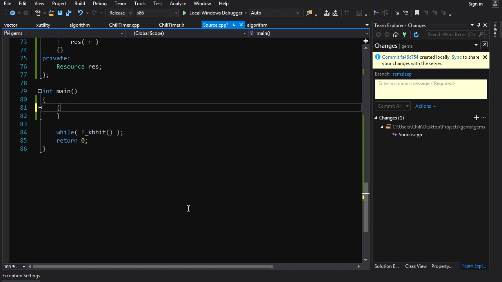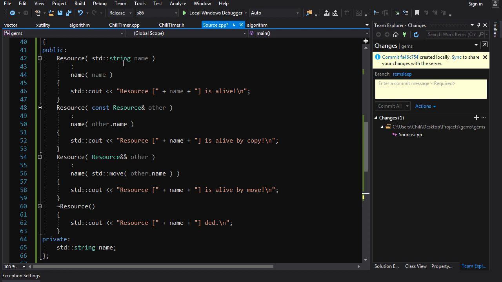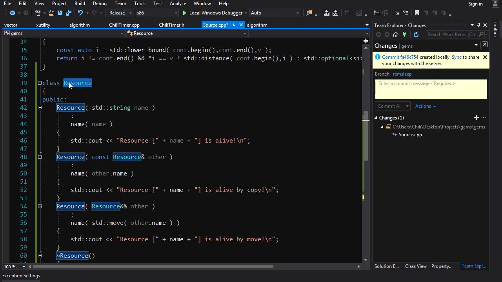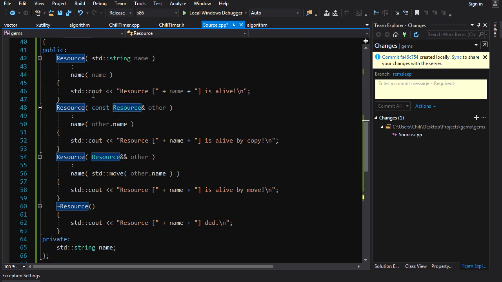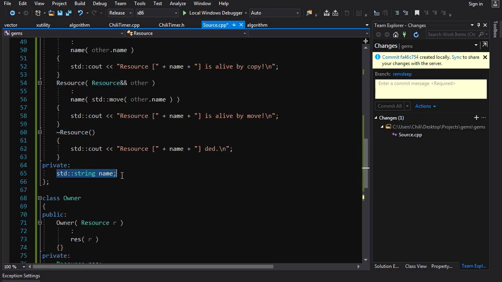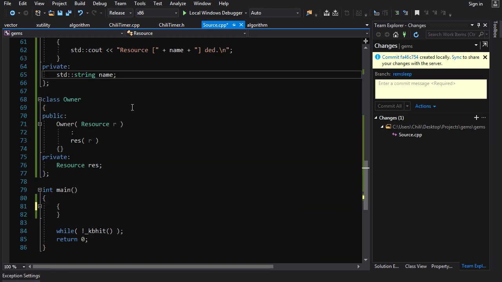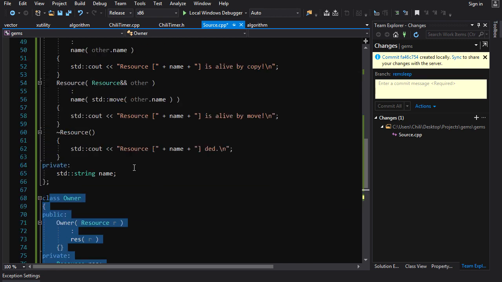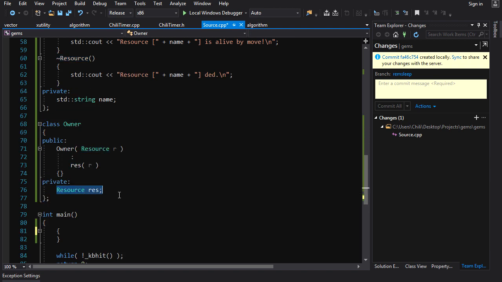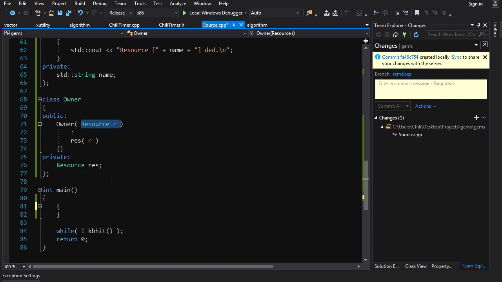All right, now let's play around with objects and resources a little bit, get a feel for shared pointer. So we're going to start off with a basic setup here. We've got a resource type, and it's a little noisy. So its constructors and a destructor will print things out when stuff happens. This resource is just for our purposes, just going to own some simple data, a string. All right. And then we've got an owner class that will own one resource. So it just embeds a resource object and its constructor takes a resource object by value.